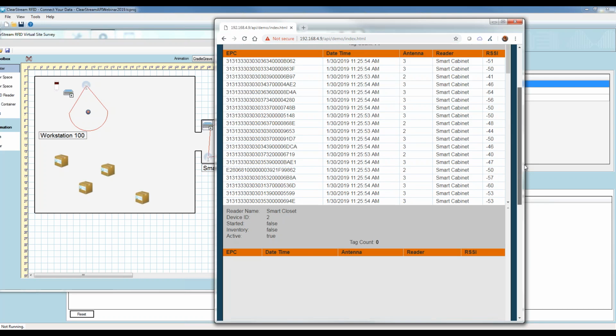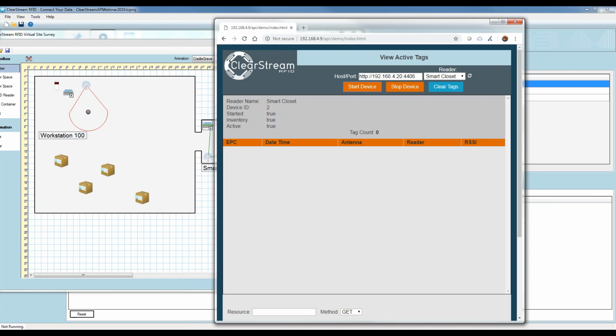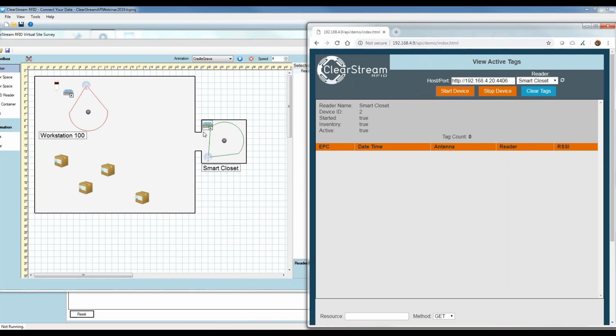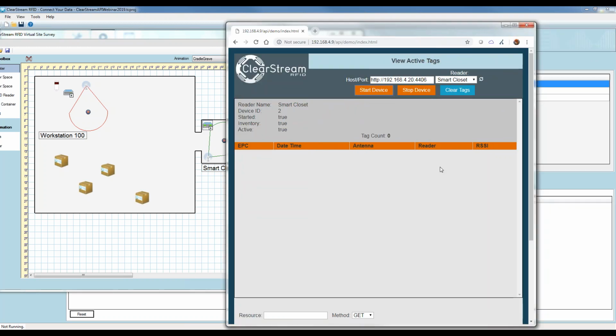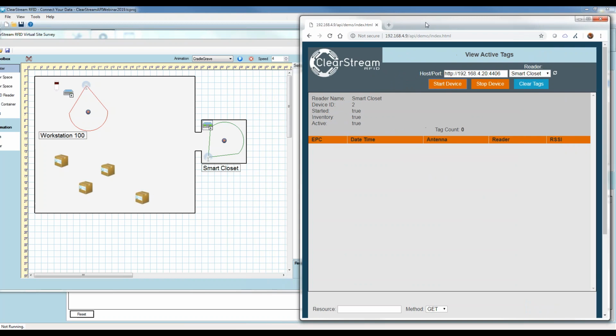I have it down below at this point. I'm going to refresh this page to get rid of the top one. So I'm going to go with the smart closet and I'm going to start that device up. So right now you can see that the smart closet has been turned on in the virtual environment here. You can see it's powered up. So the lights went on my reader. The antenna is powered up. It's actively scanning for tags. And now my web page over here is showing that there's nothing in the smart closet because you can see there's no items in there. So now let's go ahead and actually just move an item into that smart closet.